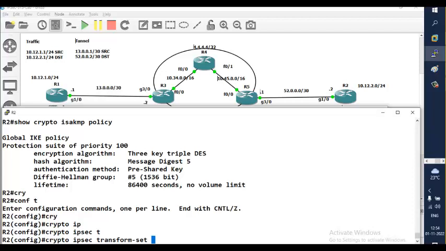Alright, so for the transform set, let us give a name. I would like to give an easy-to-remember name, tset. Everyone will use this tset in the security world as if it is a command. I'm used to this name. It's just a name. You can give any name. It is easy to remember. Why do I need to remember? Because I need to call this under the crypto map. That's why I'm giving something which I will always remember. But it is not mandatory to type this name. Most people, you will see them typing this name.